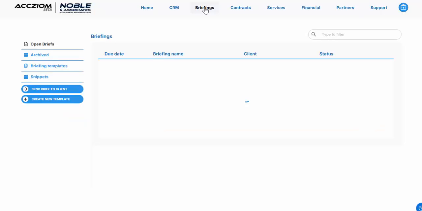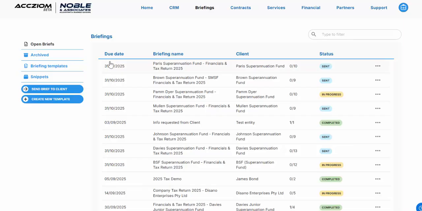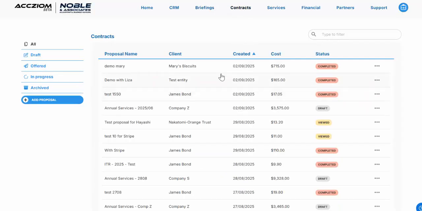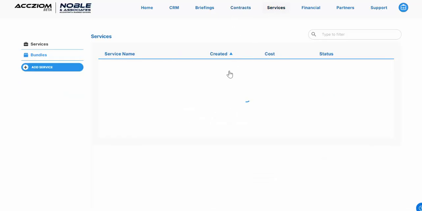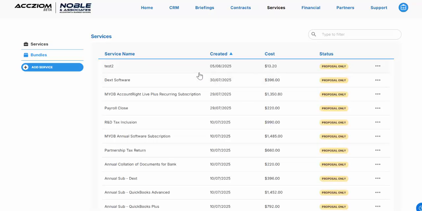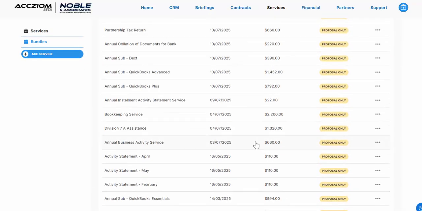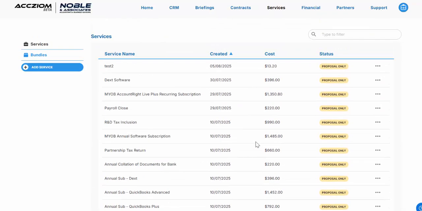We've got our briefings over here, so anything that we're sending out to clients, asking them to finish in terms of providing information for us. Contracts, so contracts that get sent out and completed or just viewed, so you've got ways to filter this as well. Those services that you put into your contracts, these are templates essentially, and I'll show you those in a separate video, how you can put them together.